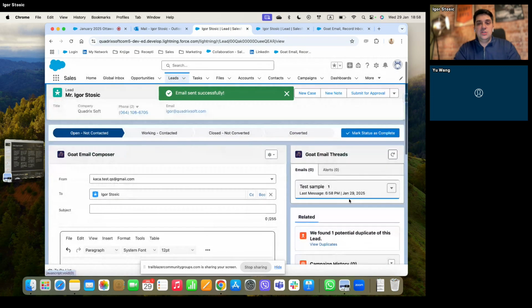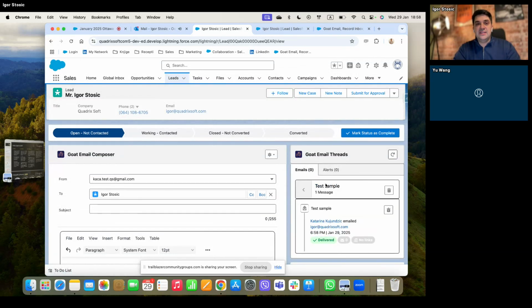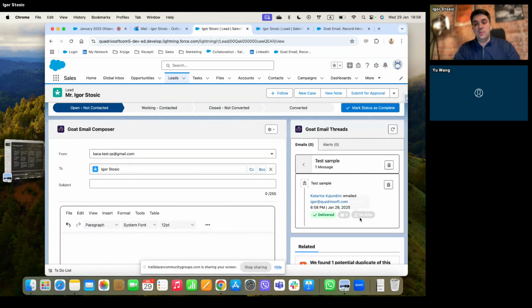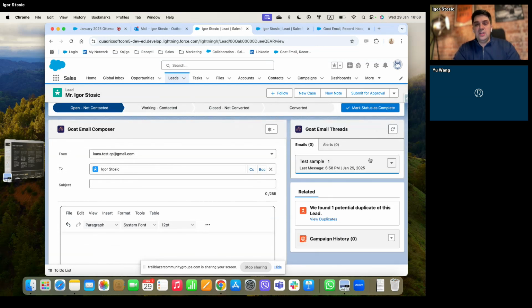And as you can see here, it creates a thread of communication. I'm able to see here that I sent an email to my customer, that the email is delivered, that it's not opened still, and there are no links in this email. So it creates a thread of communication of all of the emails that you're doing with customers.